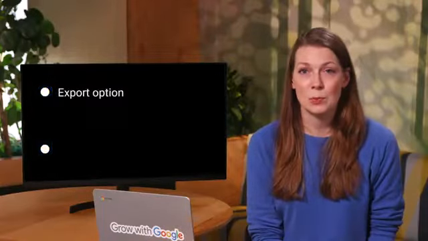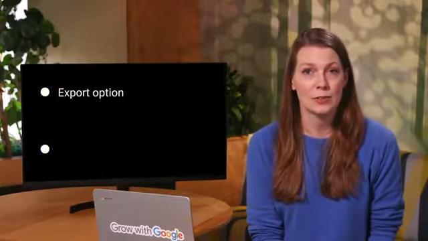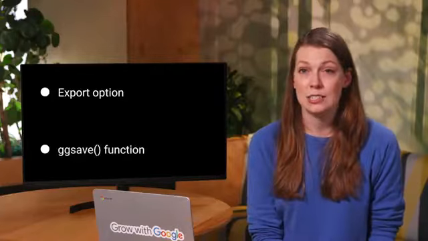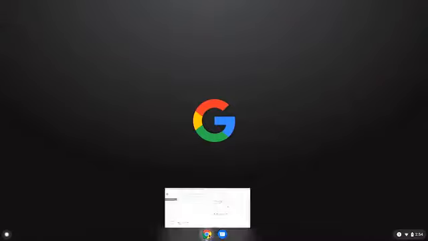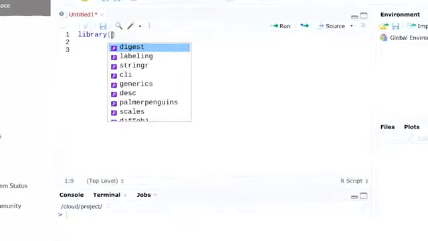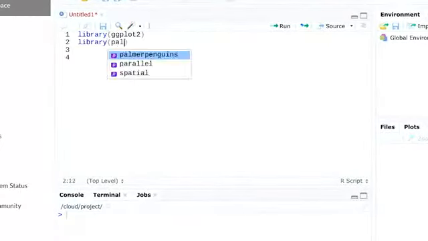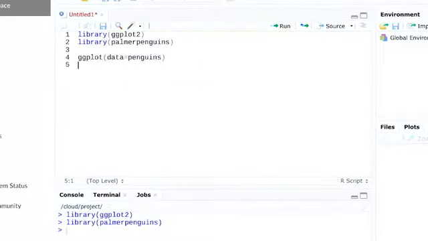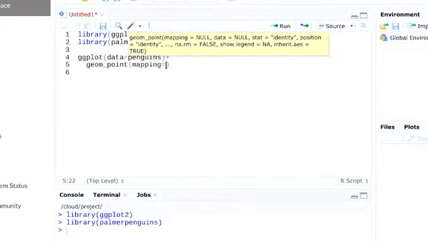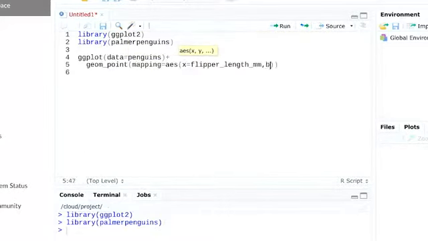So let's save our plots. To do this, you'll use the Export option in the Plots tab of RStudio, or the ggsave function provided by the ggplot2 package. First, we'll save our plots using the Export option. Then we'll use the ggsave function. Let's log into RStudio Cloud. We'll load the ggplot2 package and the Penguins dataset. To start, let's write some code and create the plot that shows the relationship between body mass and flipper length in 3 penguin species.